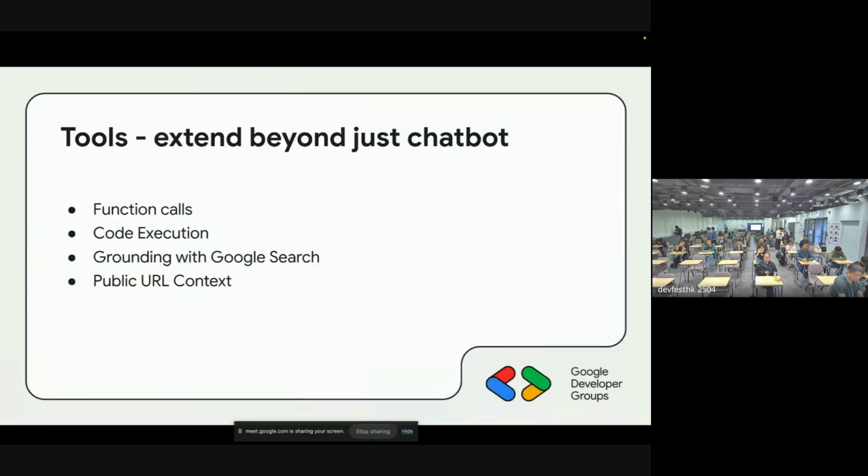Now, if you do not train your own AI model and you still want to extend the knowledge of the chatbot outside of whatever is trained before the cutoff date, tools is the thing that you can use. Tools has 4 options to give you more power, knowledge and context for the AI. Those are function call, code execution, grounding with Google Search, and public URL context.